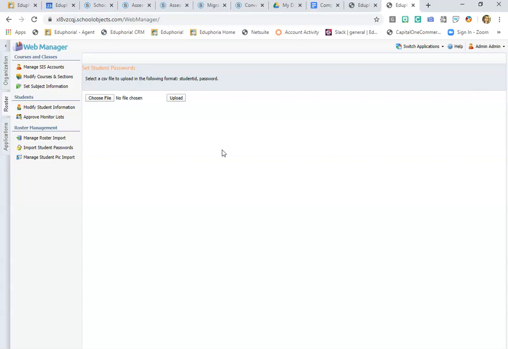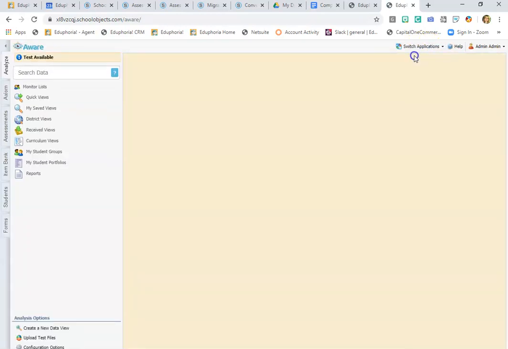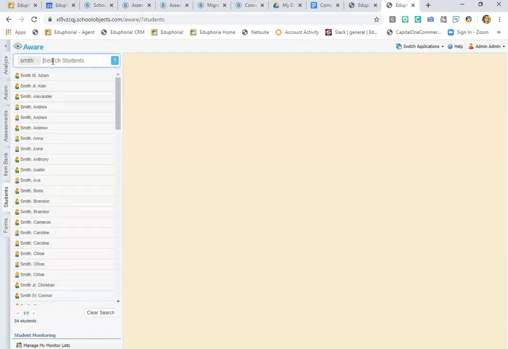Teachers or campus personnel can also set up student passwords. That is actually done under the Aware application. So once you open Aware, you'll go to the Students tab. You'll find a student. So as a teacher, you may do this by class, and do one class at a time. If you're an administrator, you might do it by, again, particular groups. You might filter down to individual classes from your schools. Either way, you're going to get to an individual student profile. So however you do that is up to you.